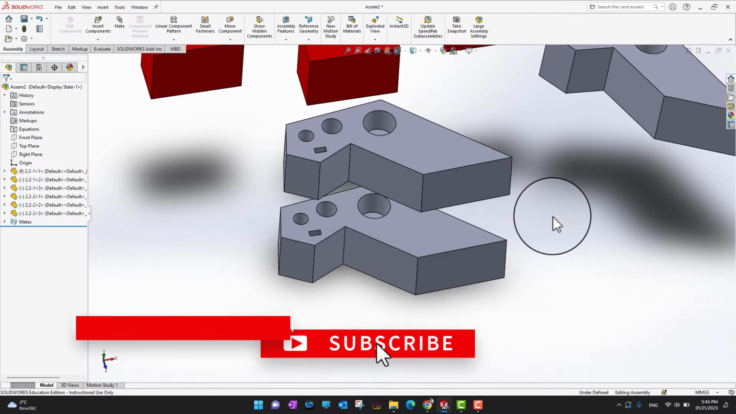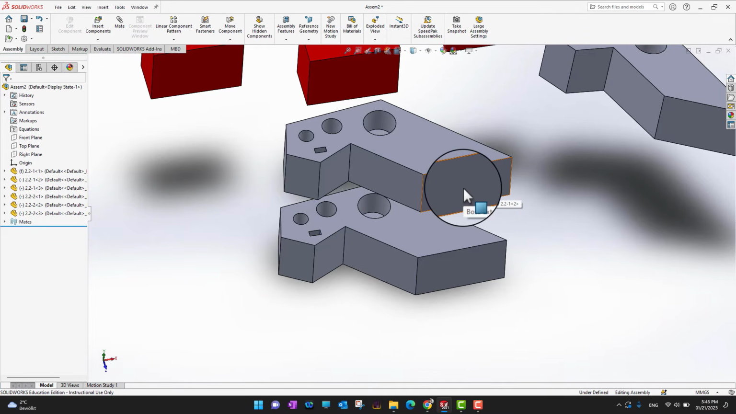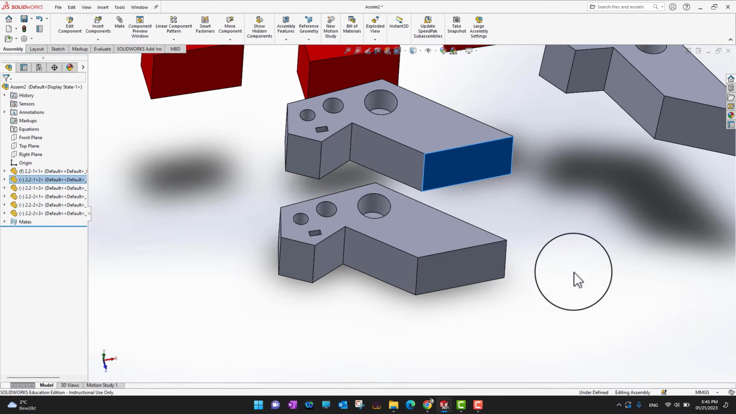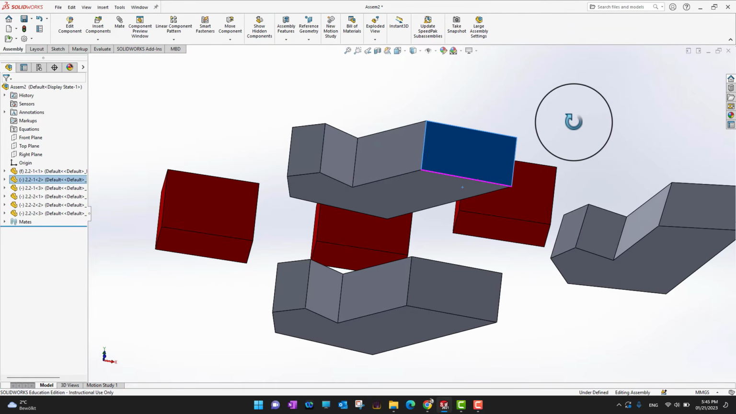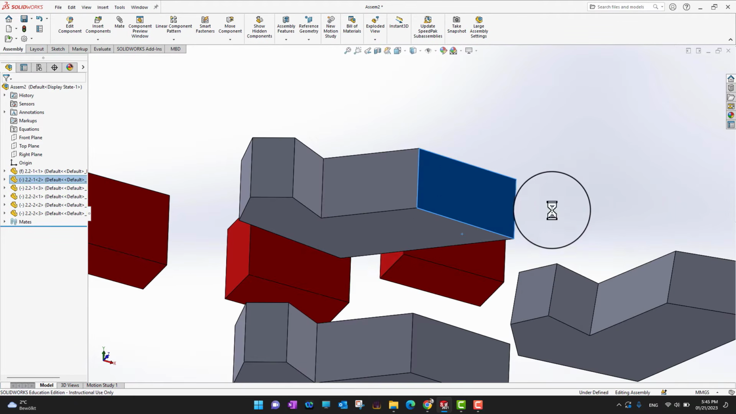To fix a component with another one, you need to have three different mates. Right now I have two mates, so I don't have three mates, and that's why I can move up and down. If I want to have a third mate, what I can do is create a mate between this surface and the bottom surface of the above component here.